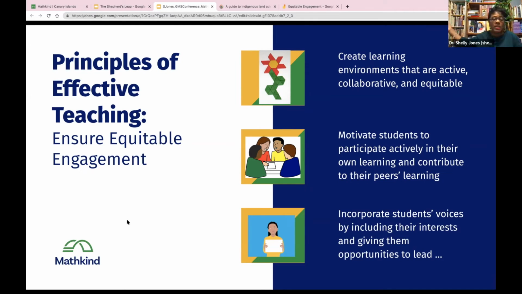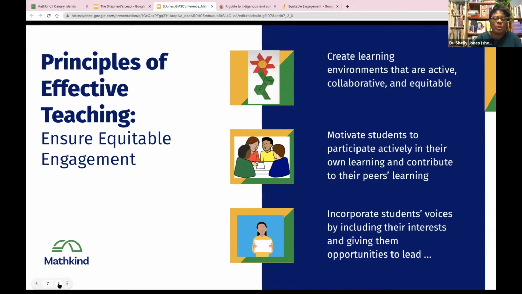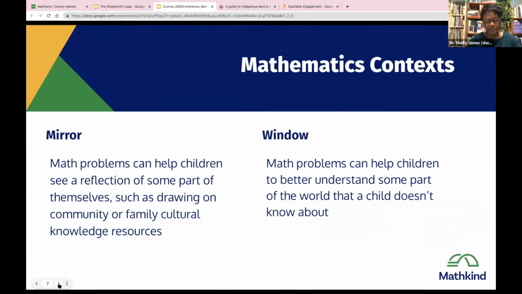Right down the street from your house, students can make stories, and we can mathematize that. And so that's a little bit about what we want to do later today. When we do this type of work, we want to make sure we have mirrors and windows. Math problems can help children see a reflection of some part of them, and that's a mirror.